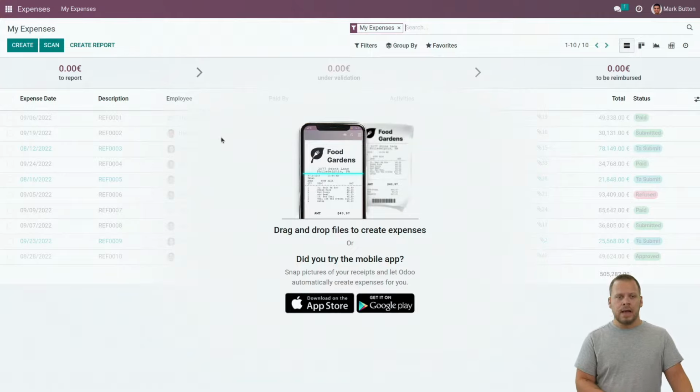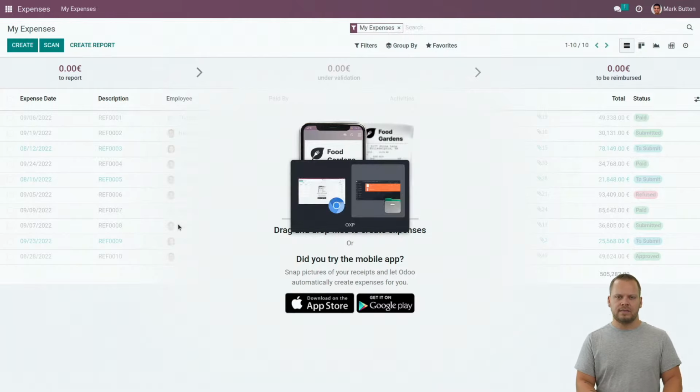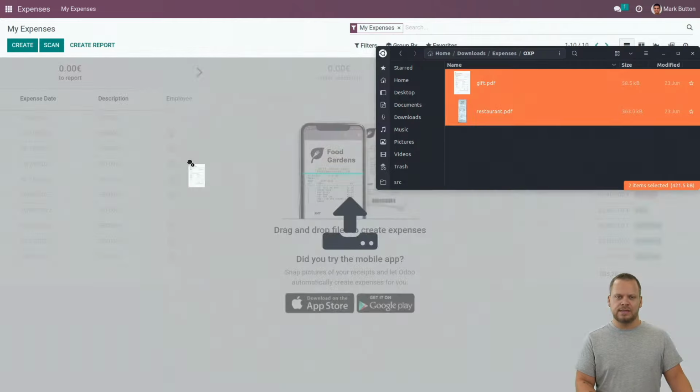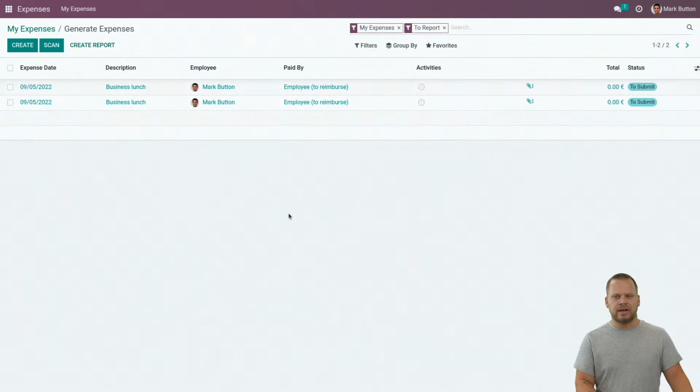I can create manually, and now with Odoo 16, I can also create massively, or create en masse, several expenses at once by using drag and drop of PDF files. So here I have 2 expenses that I want to use. I can simply drag and drop them here.